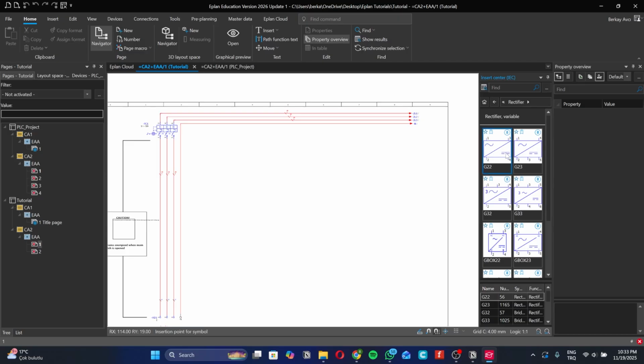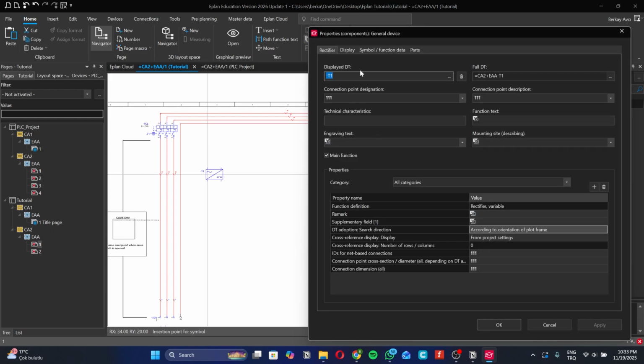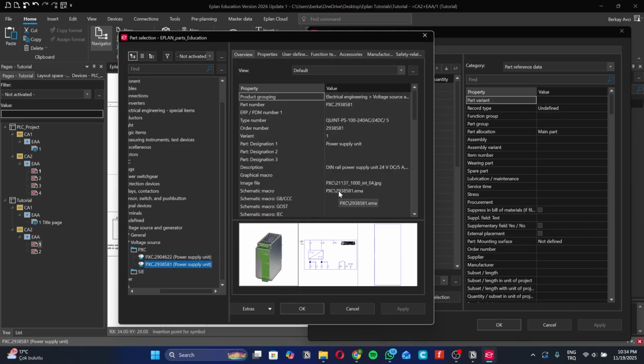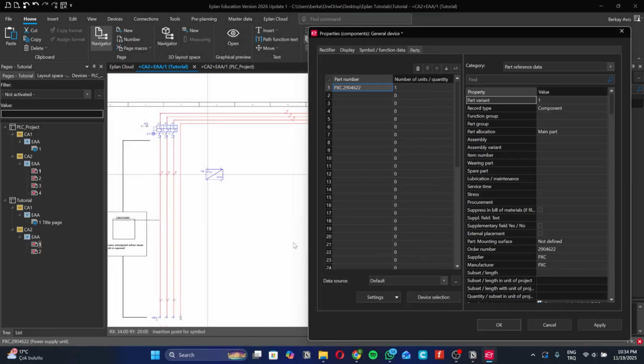If you don't see these, probably there was a mistake while you are installing the program. So I would suggest you to uninstall it and then install it back. Keep it like T1. You can see from here, you can find from devices, power supply unit. We want it to be 24 volts DC. And I want this one.